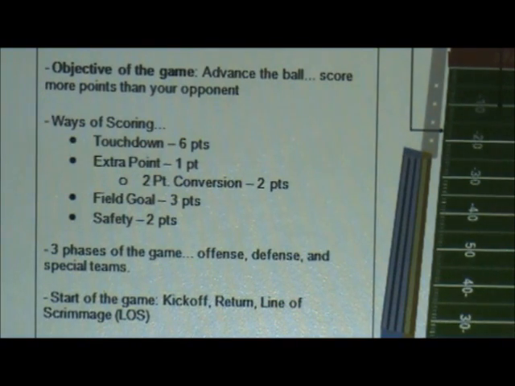If you can kick the ball through the uprights, through the goal posts from the 2-yard line, you get an extra point awarded. So it's a total of 7 points on that score. If you elect to go for a 2-point conversion, instead of kicking the ball, you're going to run a play and try to get the ball into the end zone again. If you can do that, that's a 2-point conversion.